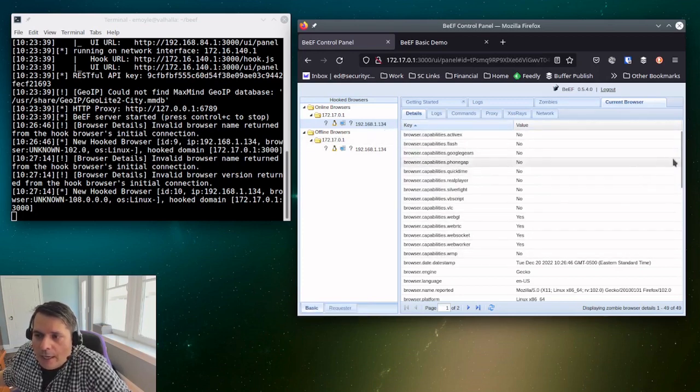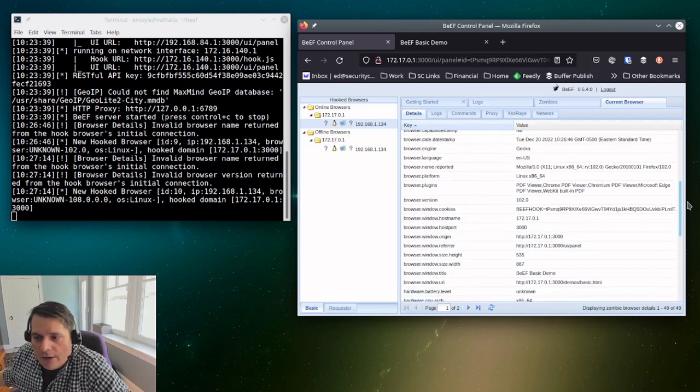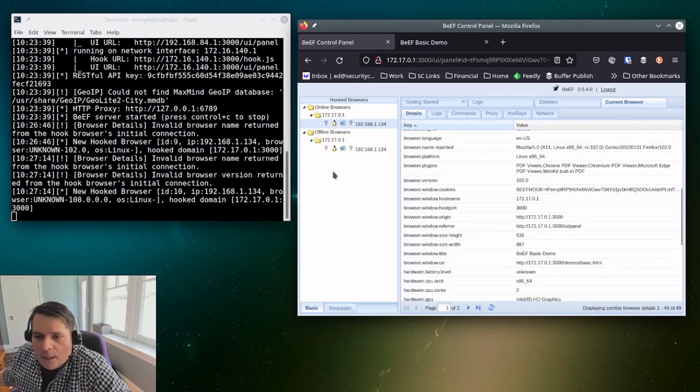So the details page here is going to give you specific information about the host. It'll tell you about browser plugins, it's going to tell you about cookies, it'll tell you about the user agent, right? Like what kind of thing is it that is connected to you.